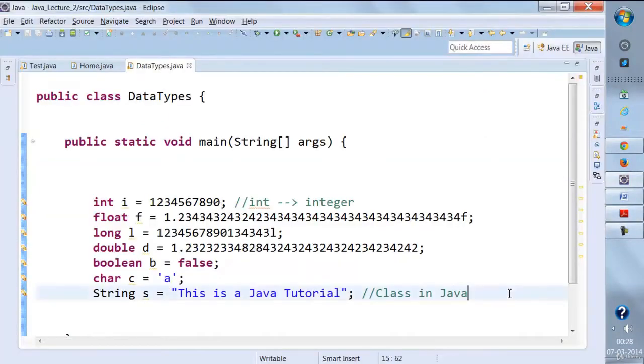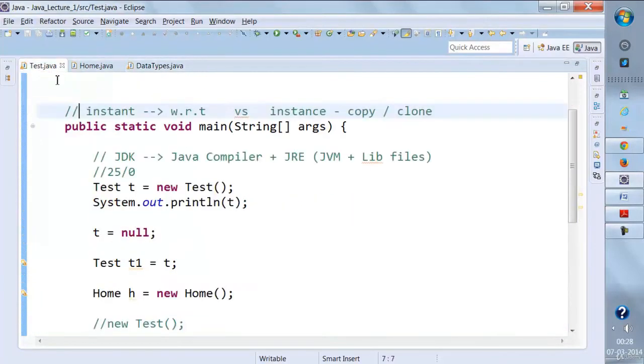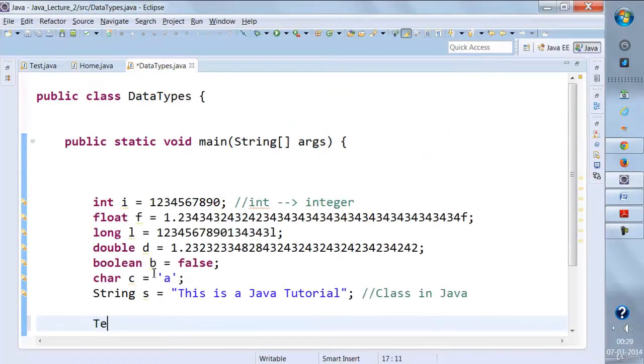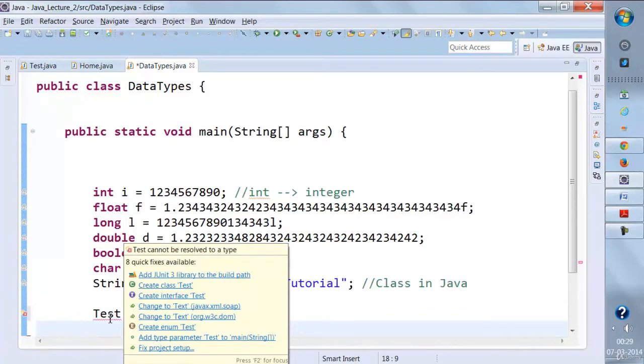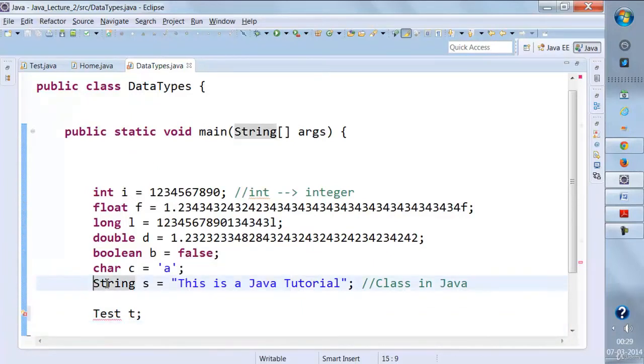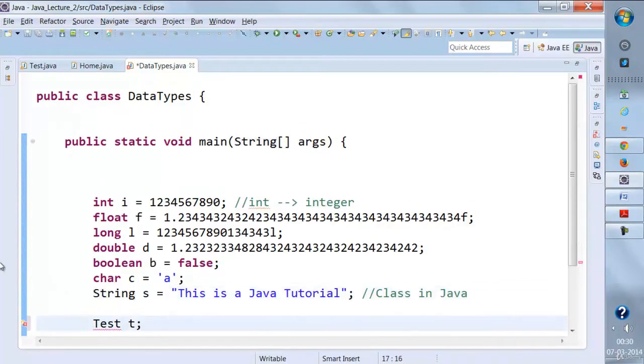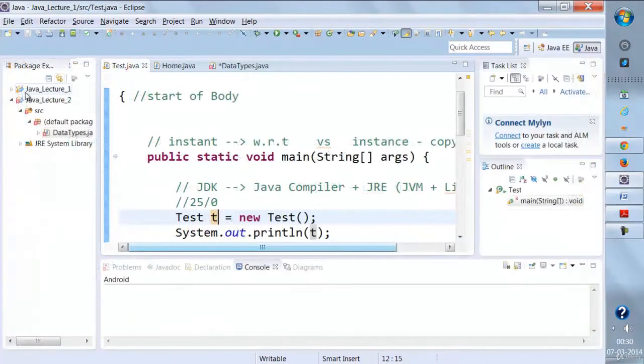Now if I write the class that we have created over here, that is a test class, this is also a variable, and if I write it like this, test t, right? Now this test, just a second, it's asking me to save it. Alright, I cannot directly call test from here because this test is inside a different project, and now we are inside a different project, right?